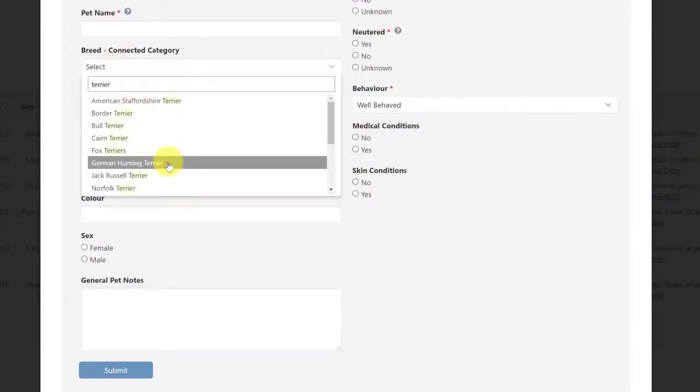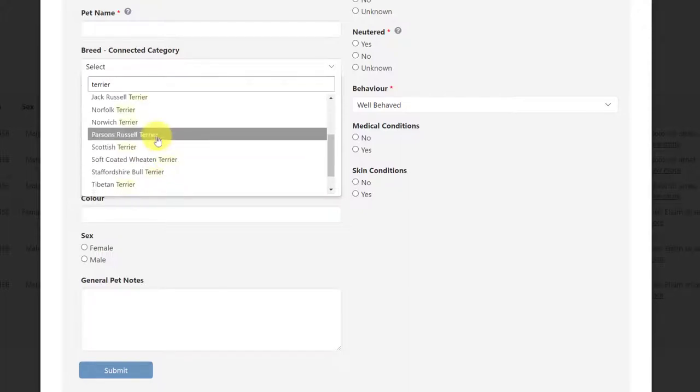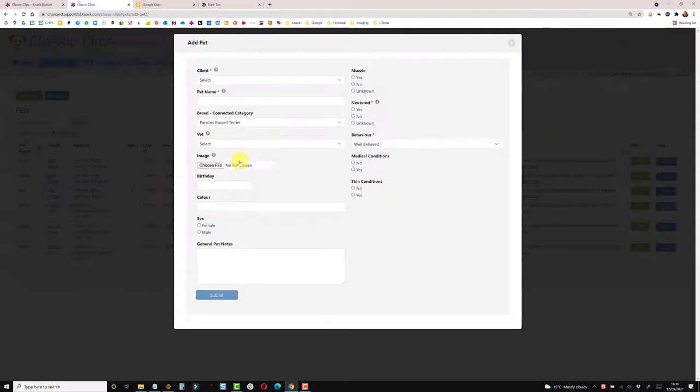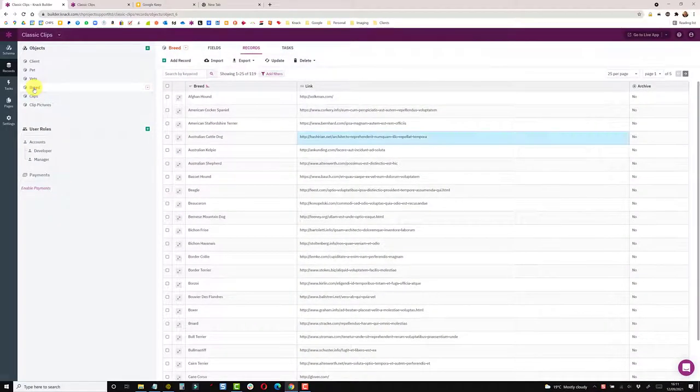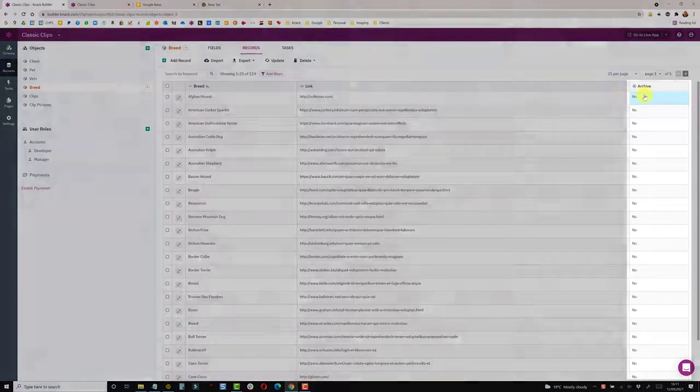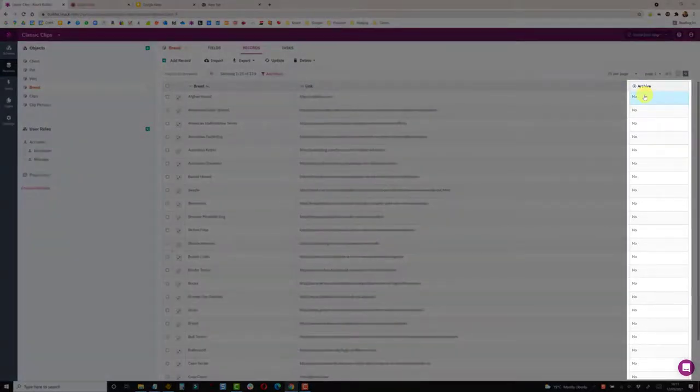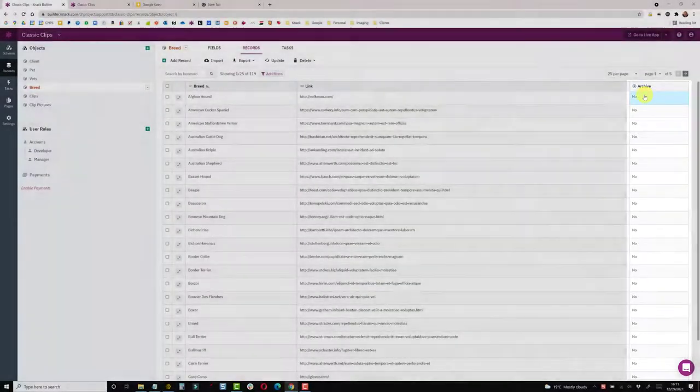So it's much easier to find what I'm looking for. So for instance, here is the one I was after, and that's it, that's done. And I can then submit and save that record. Because the breeds are in a separate table and we've got this archive yes, no field, I can archive things in the builder and also the live app.